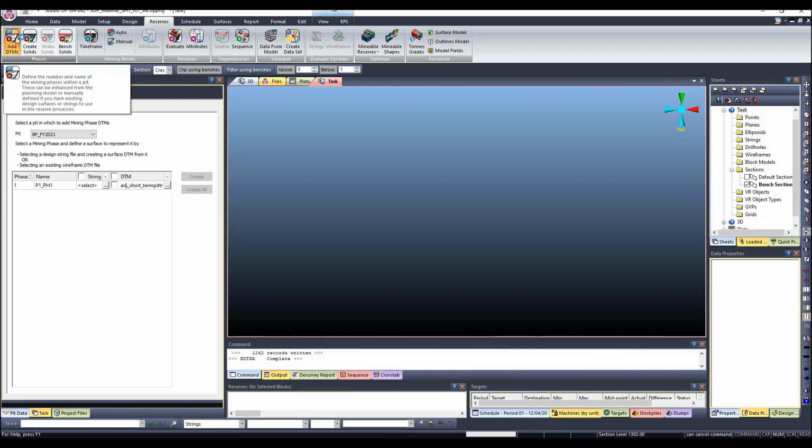The first thing is you add your design here. You create your phase solid. You cut your phase solids into bench solids. And for this webinar, my point of departure will be right here where you have to generate your mining blocks.